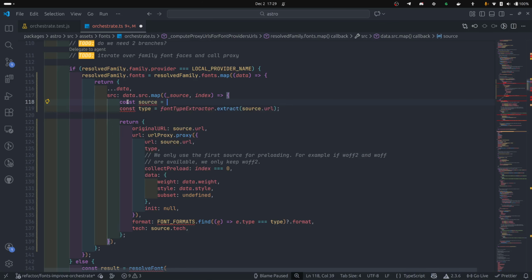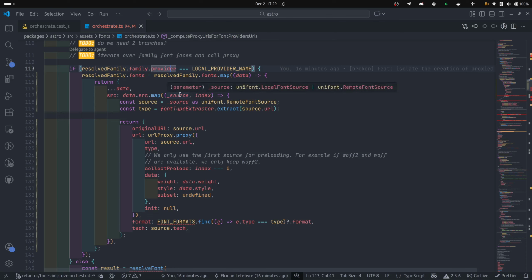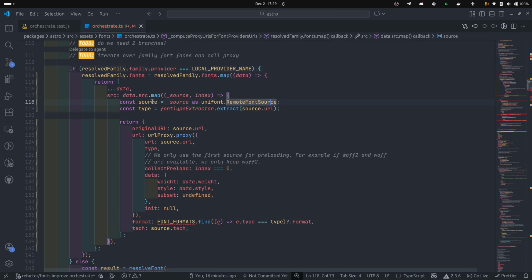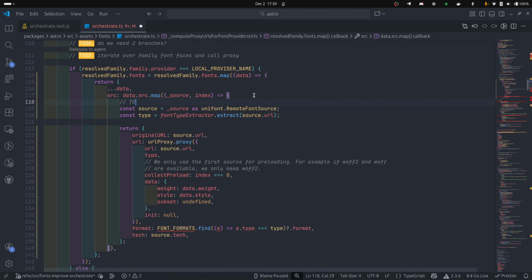So this is source as Unifont remote font. Yeah, okay. So we are in a local provider, but for Unifont, the source can be a local or remote font source, and this has nothing to do with local or remote providers. And in this case, we are sure this is a remote font source, so we can just cast it. Yeah, okay. So my hope is that at some point we're going to extract something that will make that cast look stupid, but we're not there yet.